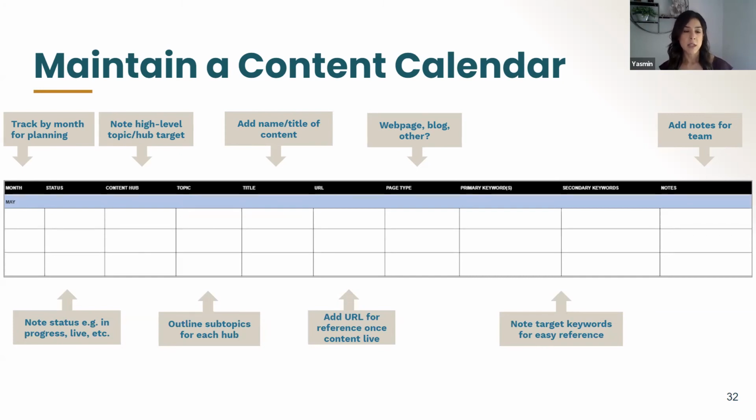I always note the content hub. So what's that broader topic that these individual topics are supporting? Of course, outlining your subtopics for each hub, what the name and the title of the content is, adding the URL there, just because as you start to get more content, it's nice to be able to quickly reference that, especially as you're going back and adding internal links and things like that. What type of content is it? So it may be a traditional web page or a core landing page on your site, but maybe it's more of a blog style content, and you'll kind of know what types of pages to pursue based off that competitive research that you did earlier.